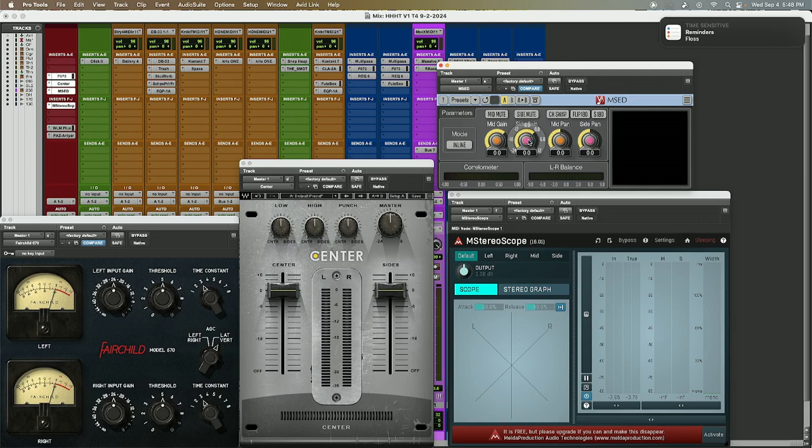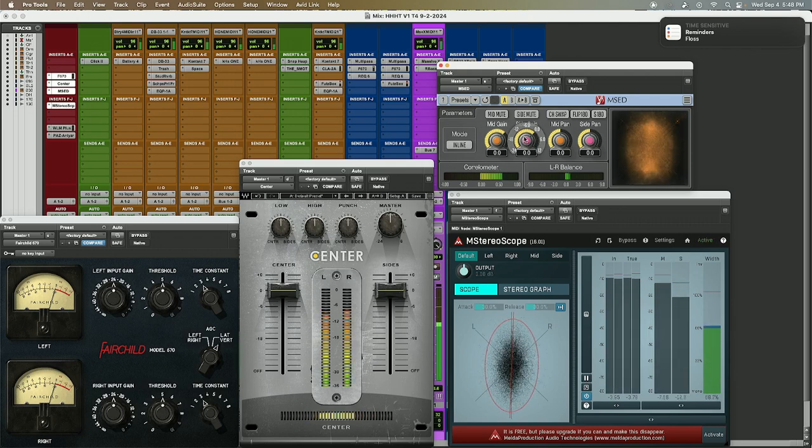If I were to press play and drag down the side gain, we've effectively monoed it. You can see the straight line right here telling you that, hey, we're in mono. And this is doing the same thing. I'm going to take it back out.